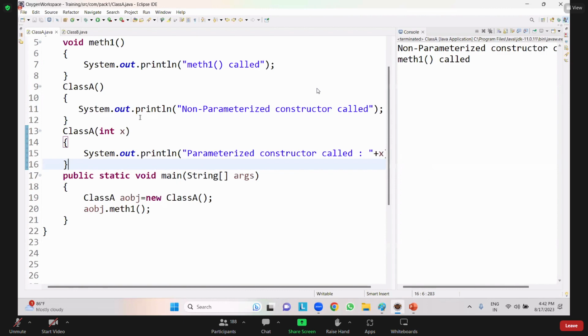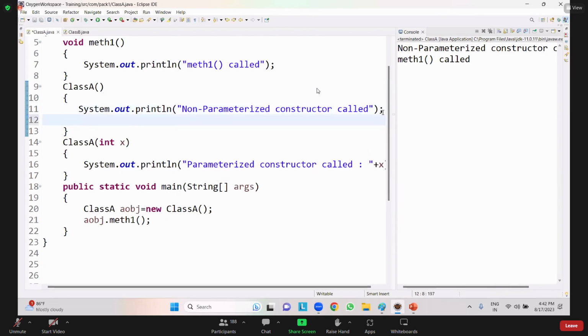I'll do one thing, guys. Just for example, now new class A, and just let me try to write 50. Now, please tell me what is my first output? Non-parameterized constructor.